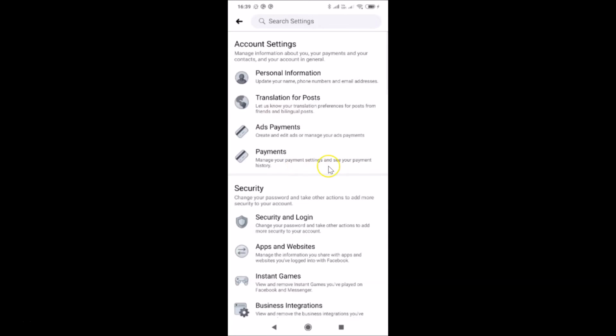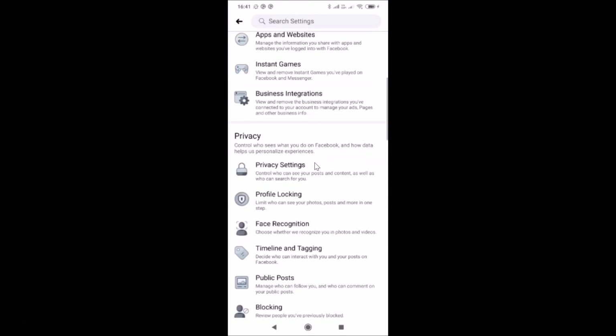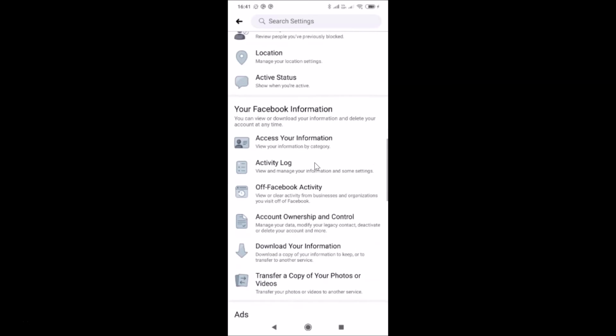And on this screen guys you have to scroll down to your Facebook information section. So let me go over there. So here I have this your Facebook information section, and in this section you have to go to this off Facebook activity. Just tap on this.